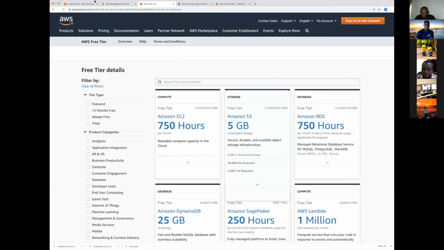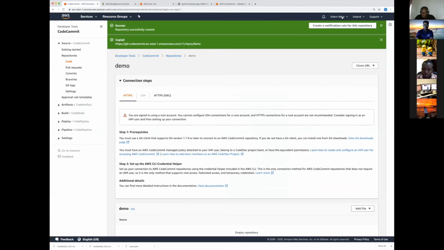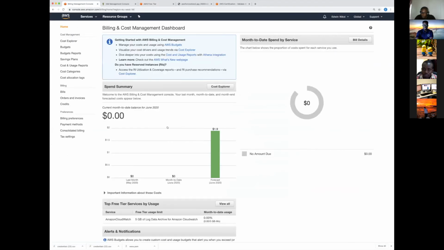Now I can go to even my bill for this. If you want to check your bill under your account, you come to the billing dashboard. Yeah, you can see my bill is at 0.00.